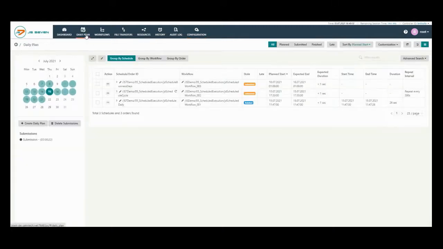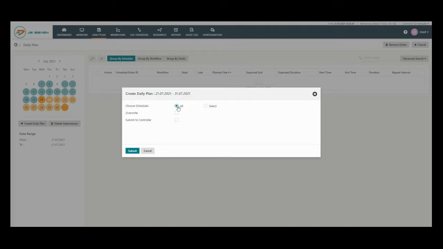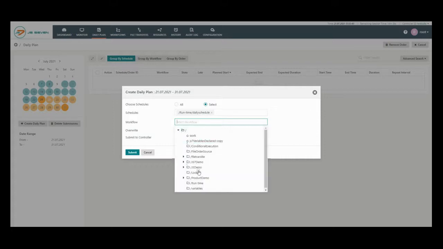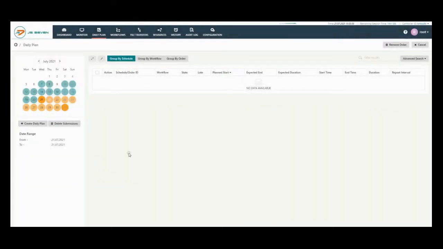Now move to the daily plan view and select the date from and to, to create the daily plan. Click on the create daily plan button, move to select and from the drop down menu select the workflow and the schedule. Tick the override button and the submit to controller button. Click on submit. You can see the daily plan is created for the selected dates.